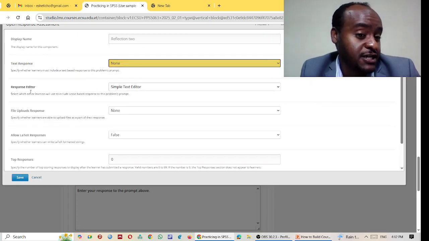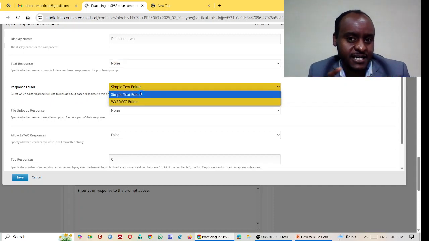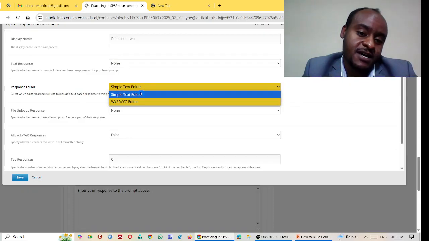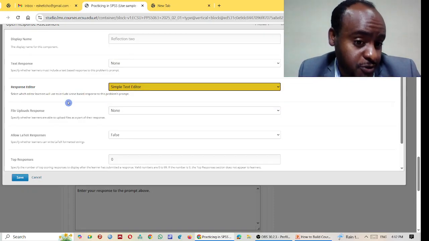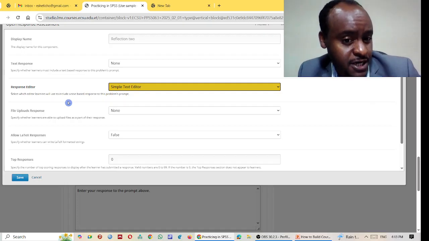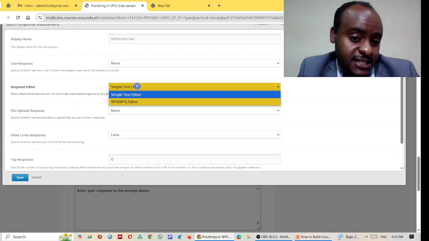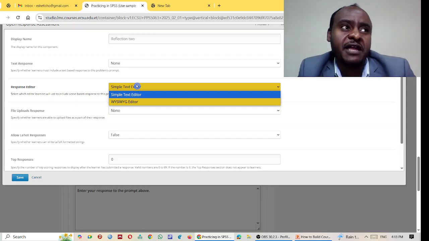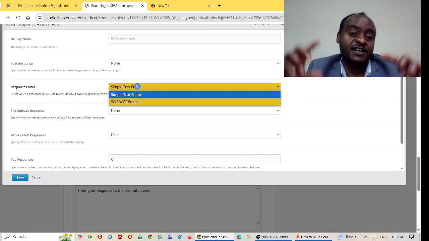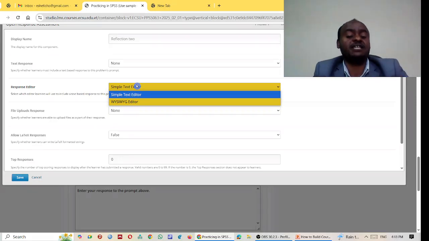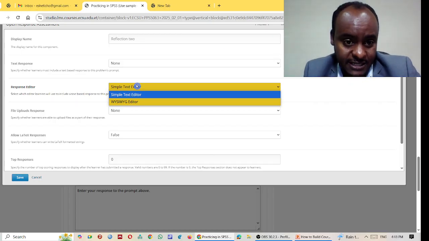And the other one is response editor. What type of editor? Maybe when they type in that interface, response editor, select which editor learners will use to include a text-based response to these problem prompts. Maybe you can choose these things. Simple text editor: if there is a grammar or spelling error, then that specific interface informs the students to correct it.